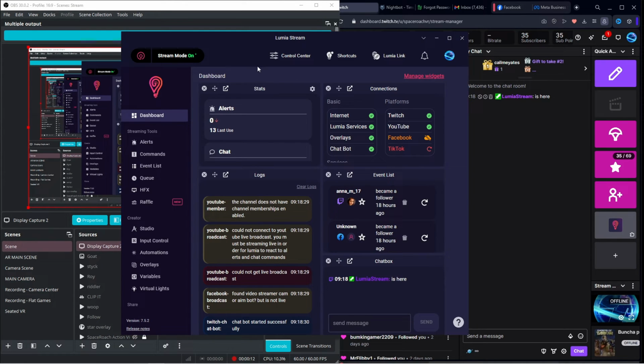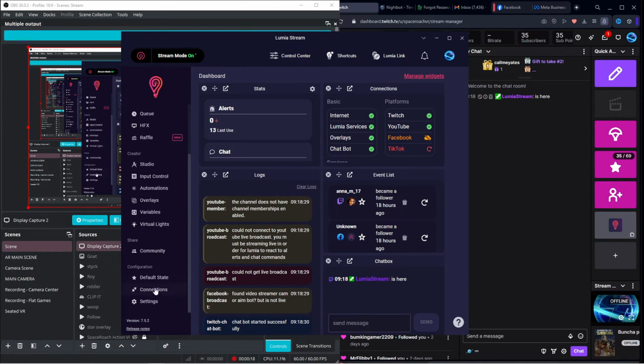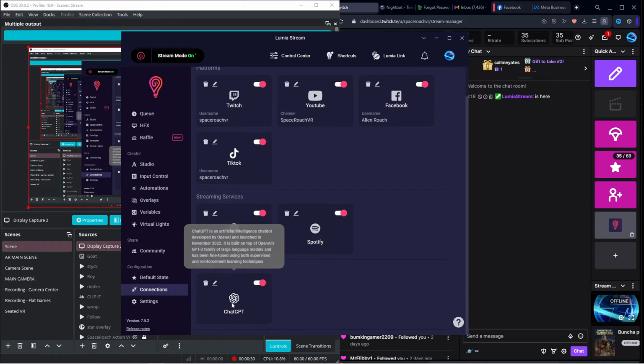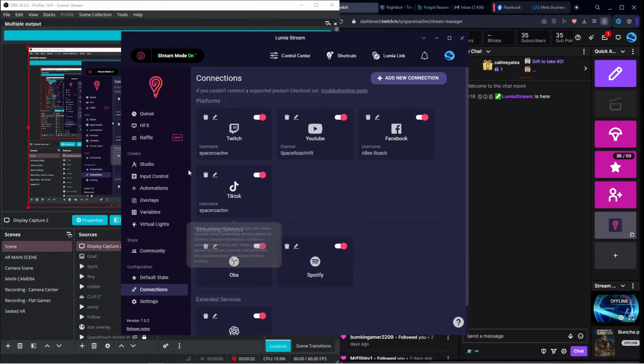Once you get that downloaded and get yourself set up with an account, you're gonna have to go to your connections down here in the configuration section, and you're gonna make sure and connect your Twitch. I have all my platforms that I stream to connected. You're probably gonna end up wanting to do that too. It also allows you to connect to OBS and do different stuff, but we'll go over that another time.